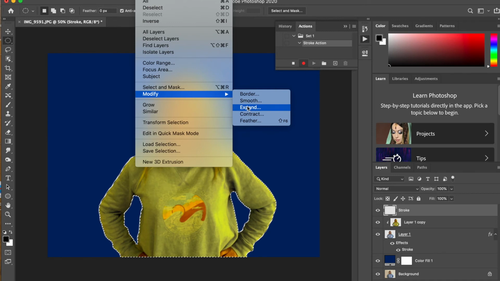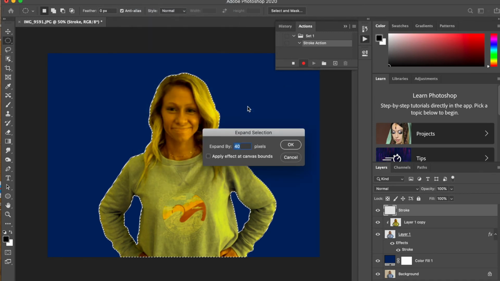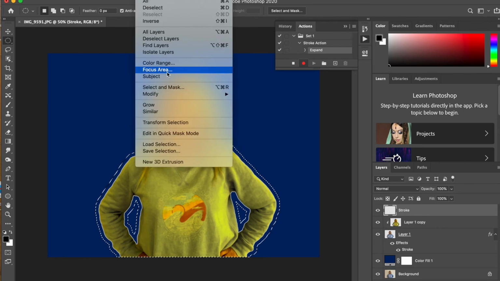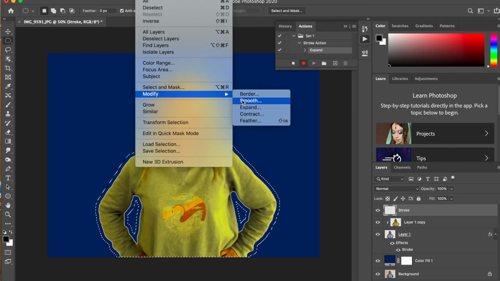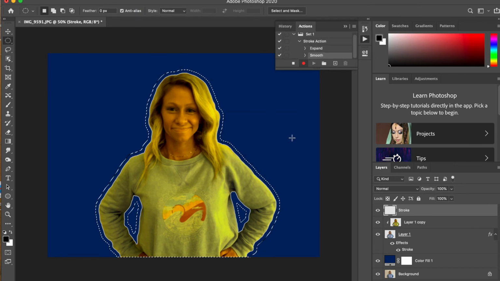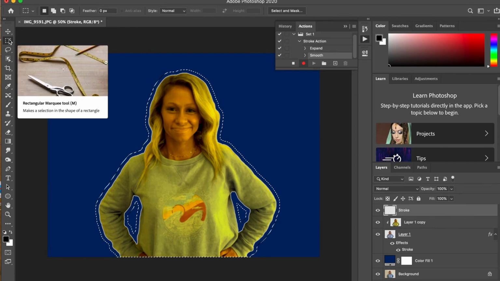Okay, the first thing I'm going to do is select, modify, and I'm going to expand the selection by 30 or 40 pixels. So I'm going to do 40. And then I'm going to smooth it by 10. So select, modify, smooth, 10 pixels. Okay, so on my edge that I had selected, I expanded it by 40 pixels and smoothed it by 10 pixels.